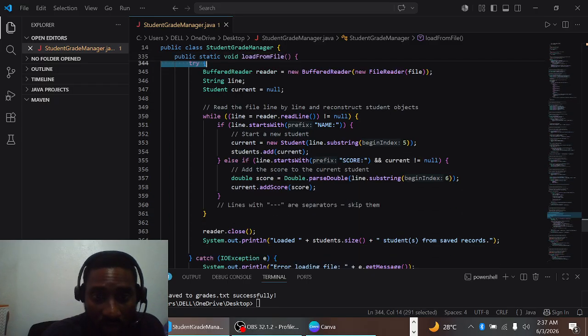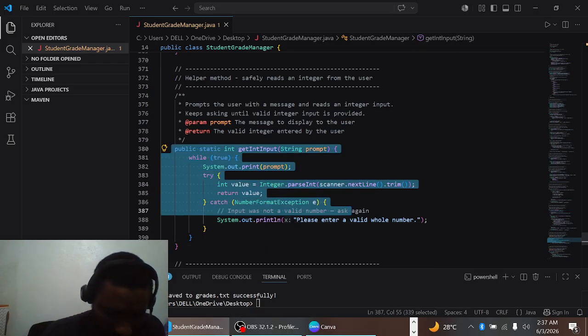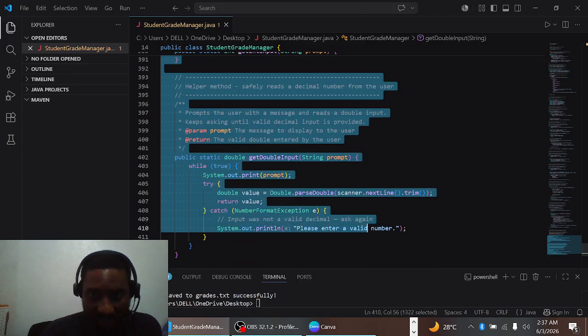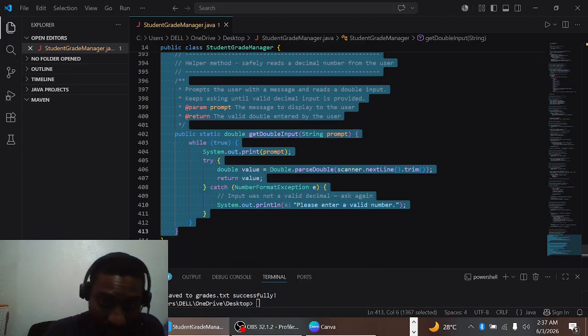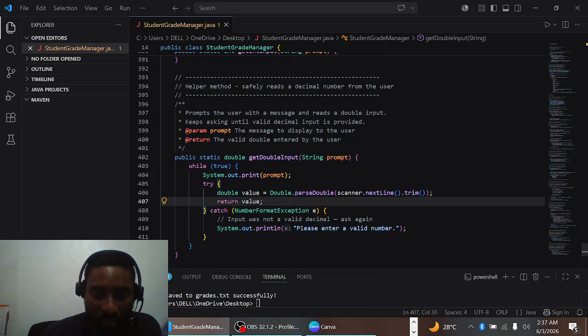If we scroll down, we would see the get input and get double input methods. These are helper methods actually. They safely read numbers from the user. They use a while loop and a try catch block. If the user types something that is not a number, it catches the NumberFormatException and asks again instead of crashing. So that is what this does basically.